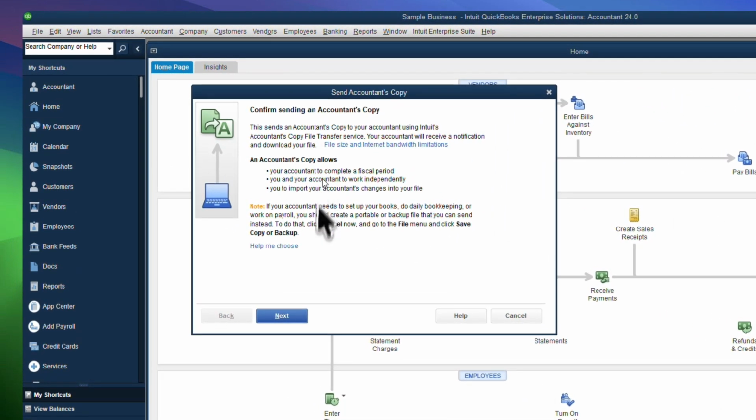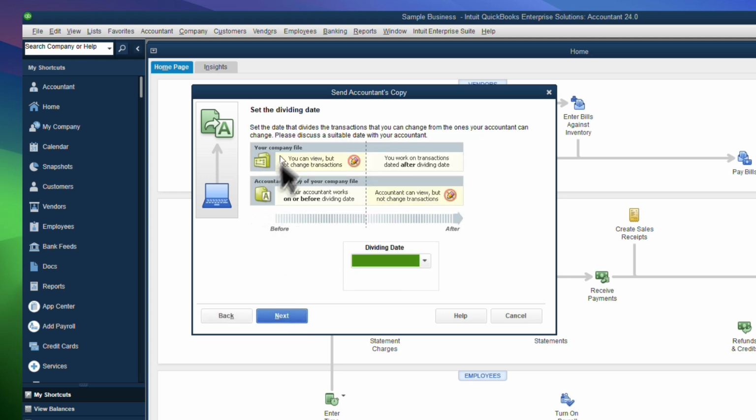QuickBooks will ask you to select a dividing date. Take a moment here, because this step matters. The dividing date acts as the cutoff point between your work and your accountant's work. In general, your accountant will be able to make changes to transactions on or before that date, while you can continue working on transactions after it. Choose the date carefully so it matches the accounting period your accountant needs to review.